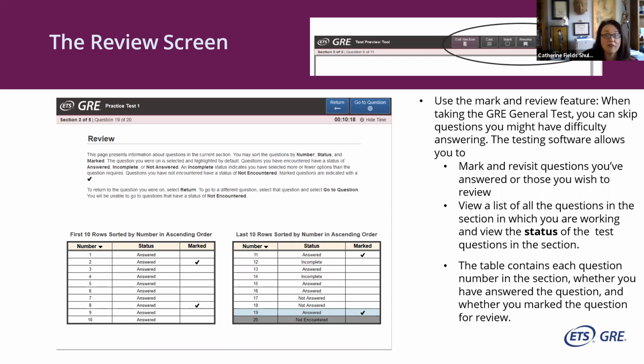So you're going to definitely want to take a look at the incomplete or not answered, or ones that you just want to go back and review. But it's nice because the table will tell you exactly the number of the question and what the status is, and whether you marked it to go back and take another look. So it's really nice to be able to make sure that you've answered all the questions completely.